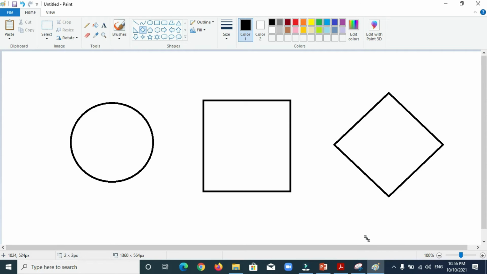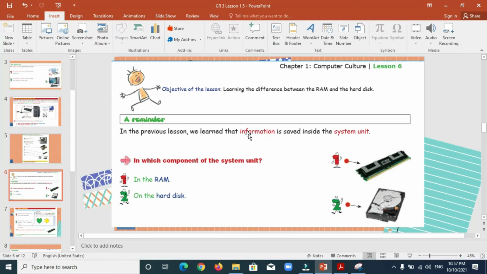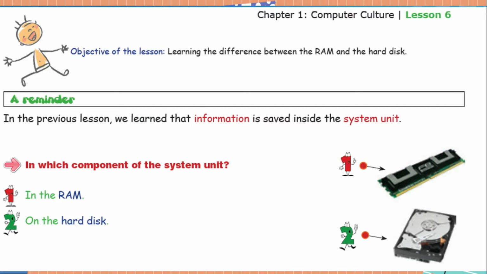All of them are saved. But what will happen if I close the Paint program? If I click save, that means I will save it. But where? On the hard drive. If I click don't save, that means I cannot find my file again. Why? Because when you draw or when you use Paint or Word or any program, you keep your work inside the RAM, but this is temporary. But if you click save, you will save it on the hard drive. Even if you close your program, you can find it again.